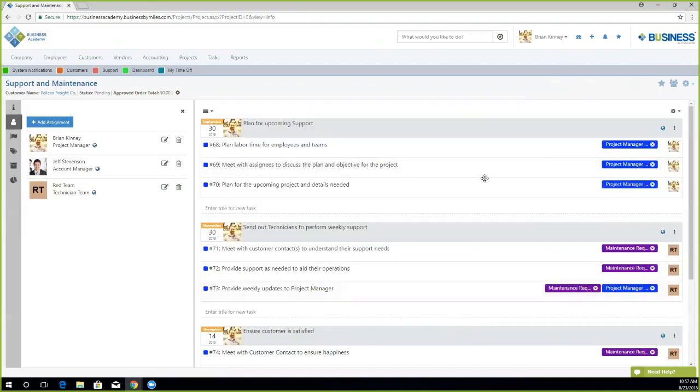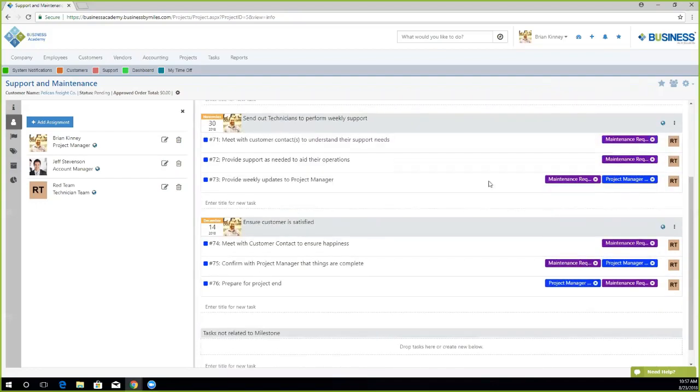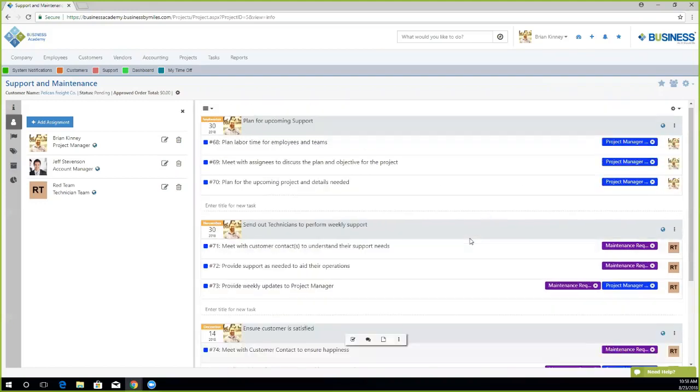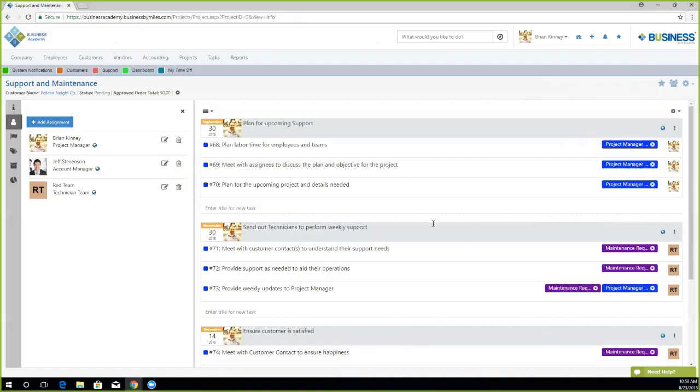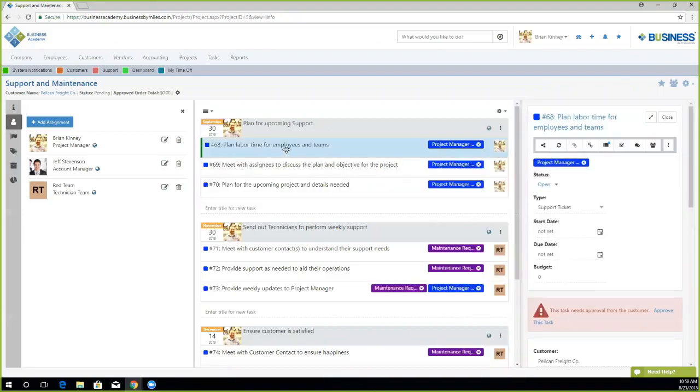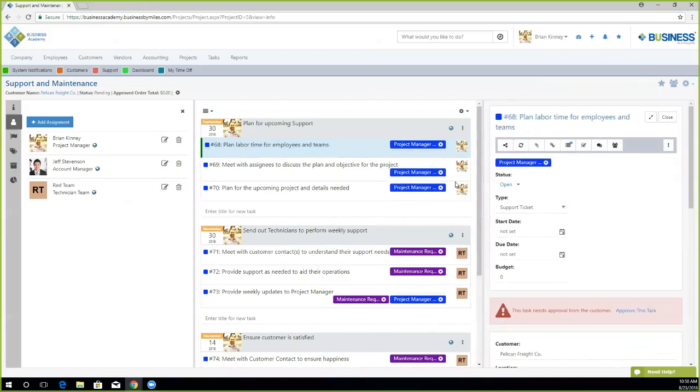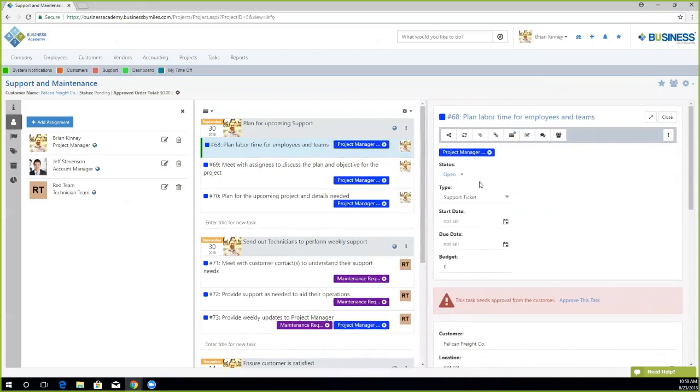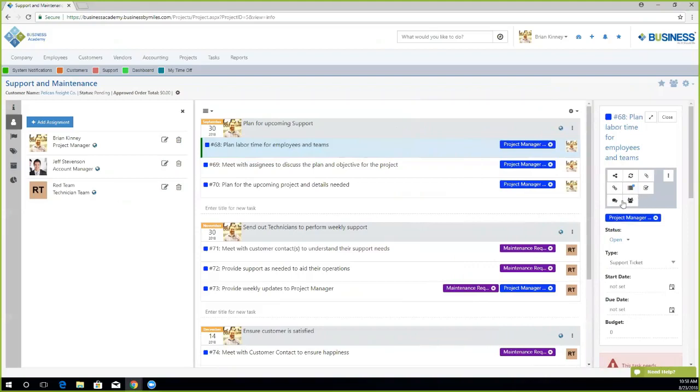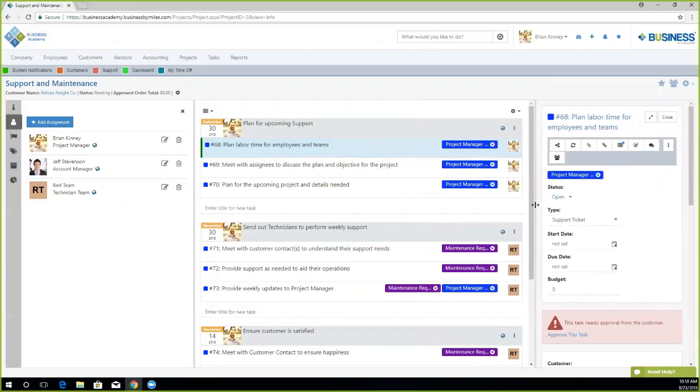So the first milestone is all for the project manager to complete, and the other two are really for our support staff to either meet with our project manager or complete the support as needed. Now, to view each task, we can simply click into the task, and that task information will populate on the far right. We can also expand this as needed by dragging the column over. We can also minimize that as needed as well.